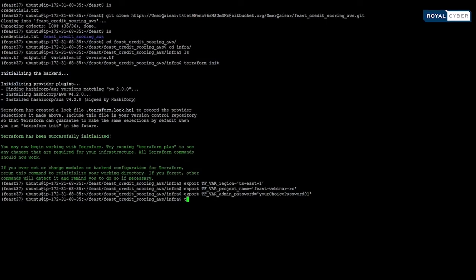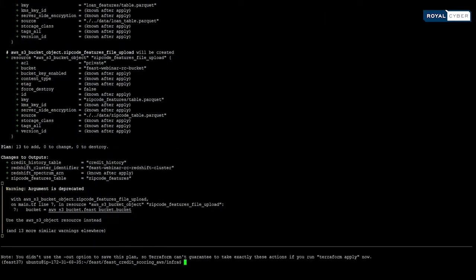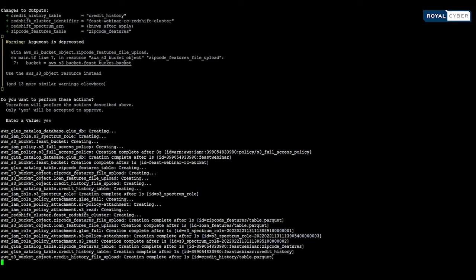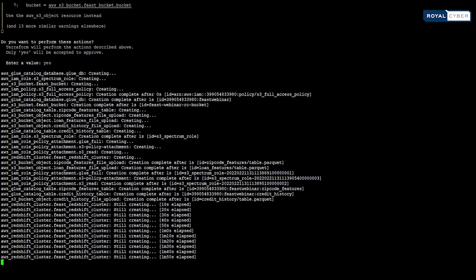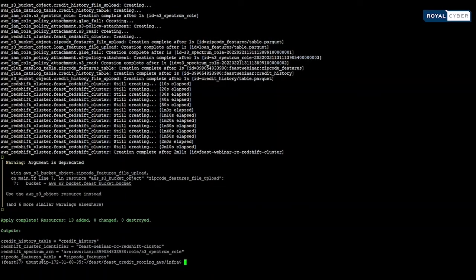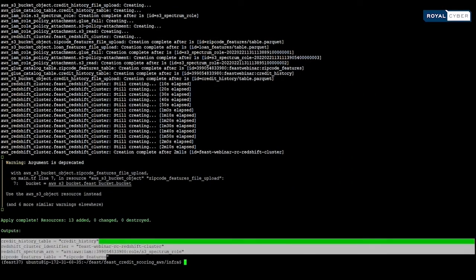Now run Terraform plan. This will list what services Terraform will create. Just review them and run Terraform apply to apply those services. Enter yes in the command prompt. Now the resources are being created. Once infrastructure is deployed, Terraform will print the identifiers and the resources created. Do save them as it will be used in the next steps.